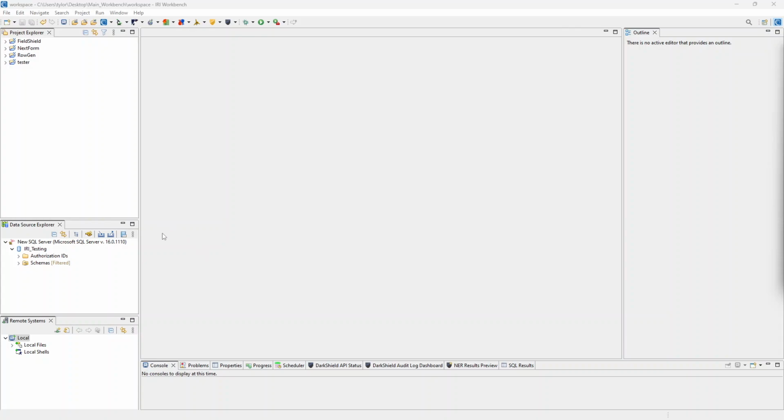For this demonstration, you do not need a database connection, but for this example, I will be using one, and I'll leave a link in the description to show you how to connect to your database if you're having a little bit of trouble.